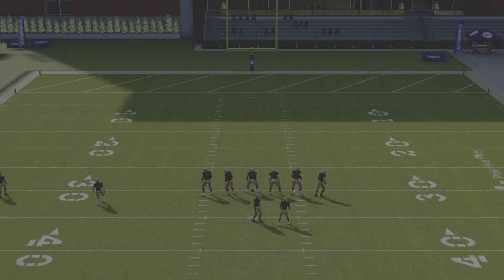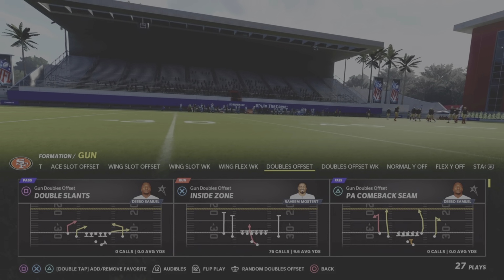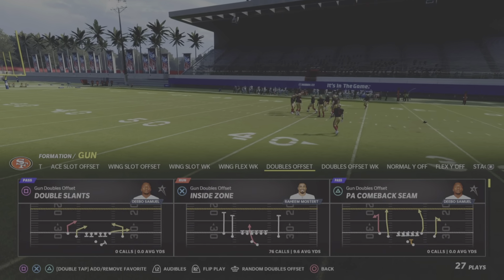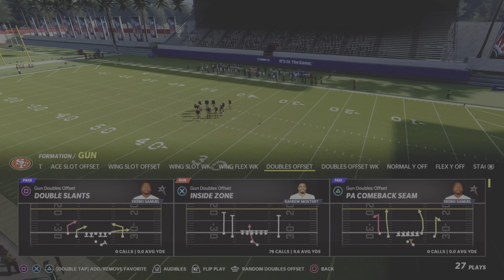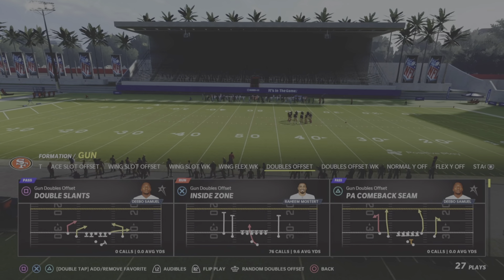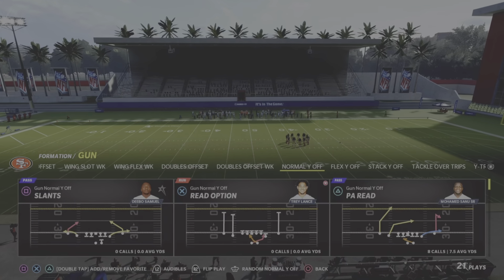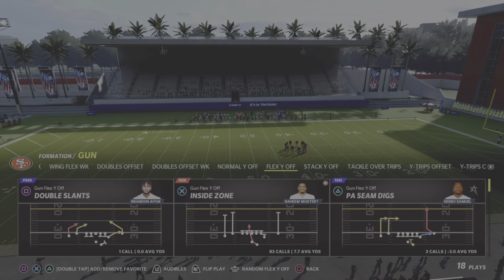Okay? So let's get to these audibles, and I'm gonna show you this thing. I'm gonna break it down. I'm gonna show you so many examples. I've already kind of played around with this for the last 3 weeks, and I've been putting up some good numbers and stats and yards. So let's start off with the doubles offset. Then you got the doubles offset weak. If you look at the formation, it's all the same as the normal, same as the flex Y off. And we already talked about stack Y off. We have videos for stack Y off. So we're just going to keep it more simple and work with these four.